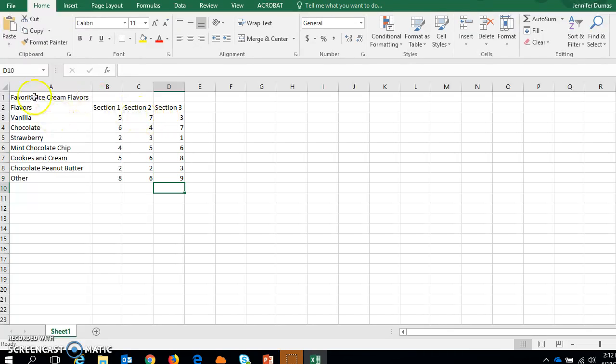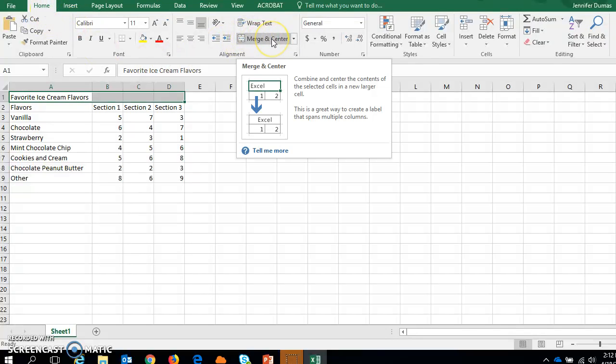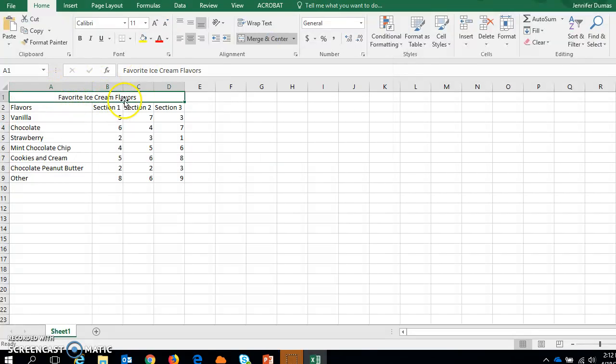And now we're ready to format. I'm going to select A1 through D1, and I'm going to come up here on my home menu. I'm going to click on this button called Merge and Center. It's going to take all the cells, merge them together, and center the words.